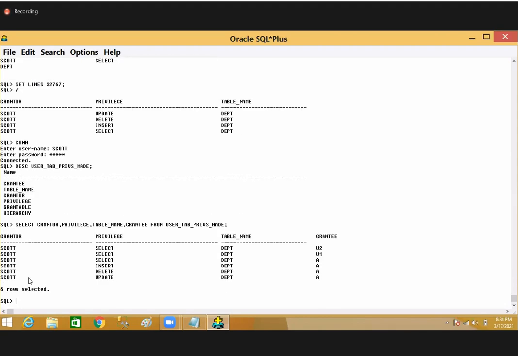Let's see what happened, guys. Now we can see who the grantor is: Scott. Which type of privileges were given? Select, insert, delete, update privileges. On which table? The department table. To whom? Grantee. So that means there are user 1 and user 2 also.